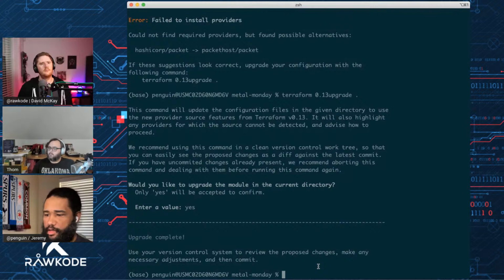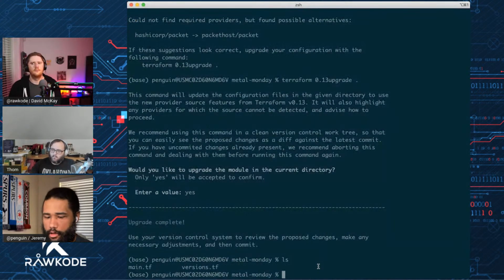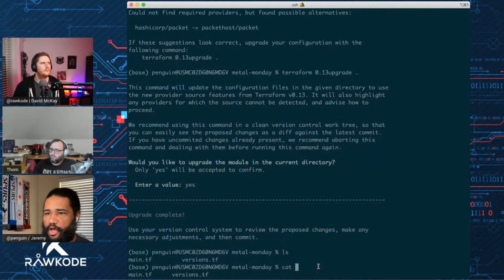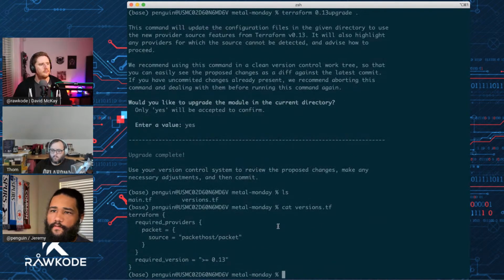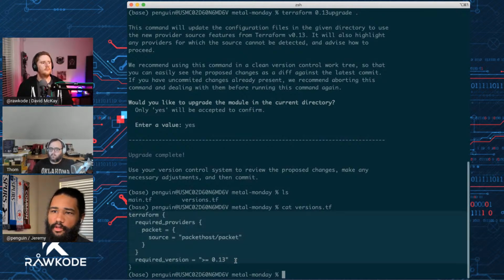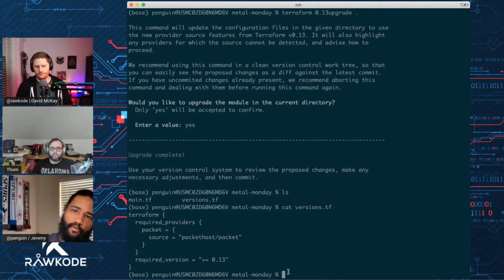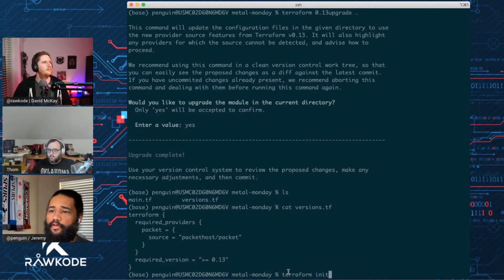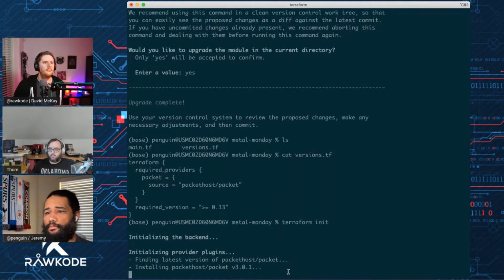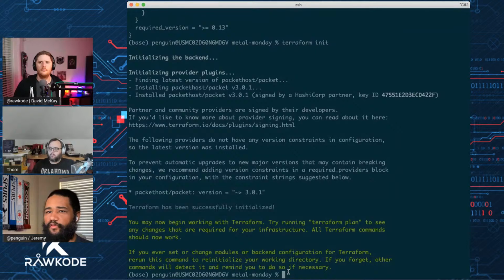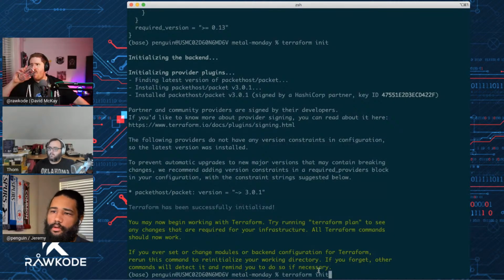And now it has added the additional information onto the top of the file. What it was looking for was this: I wanted it to be called, have required versioning here and packet host / packet. And so that versions file will now run on top of the configuration file that we already had existing. If I say Terraform init again, it will go ahead and do it. It'll install the provider, which is how Terraform then talks to the Equinix Metal API. And it looks like we're good there.